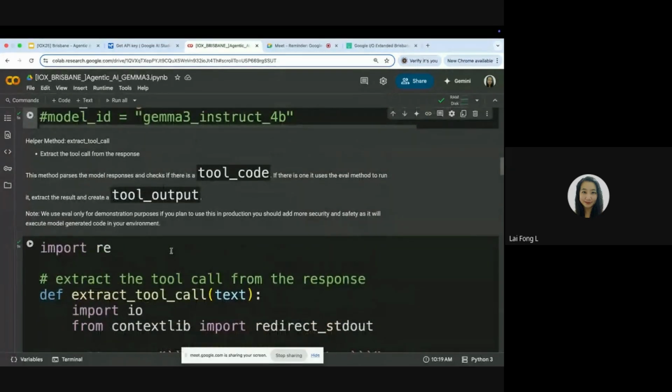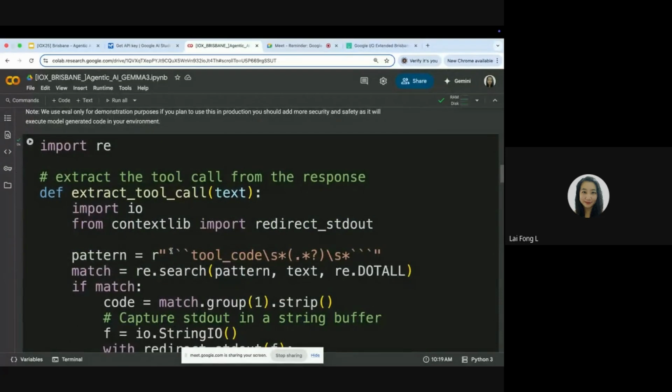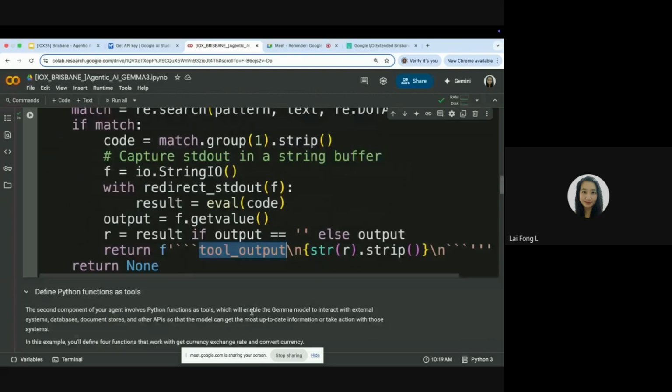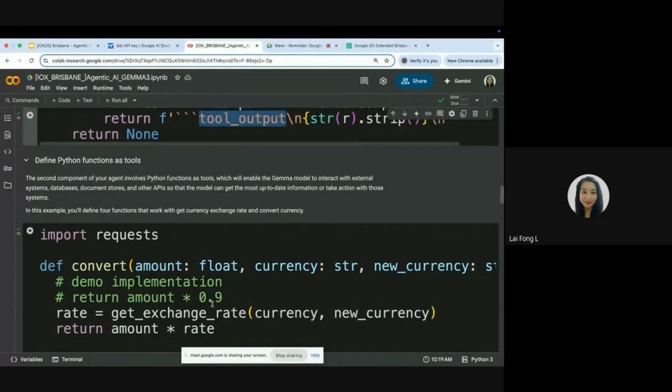Once you are connected to the Gemma 3 model, I have created another helper function. This one is just to pre-process the response data from the model to make it more user-friendly. It has a bit of model syntax that I want to remove. So I'm just removing the patterns, looking for the tool code and tool output syntax from the LLM answer, and then cleaning it up.